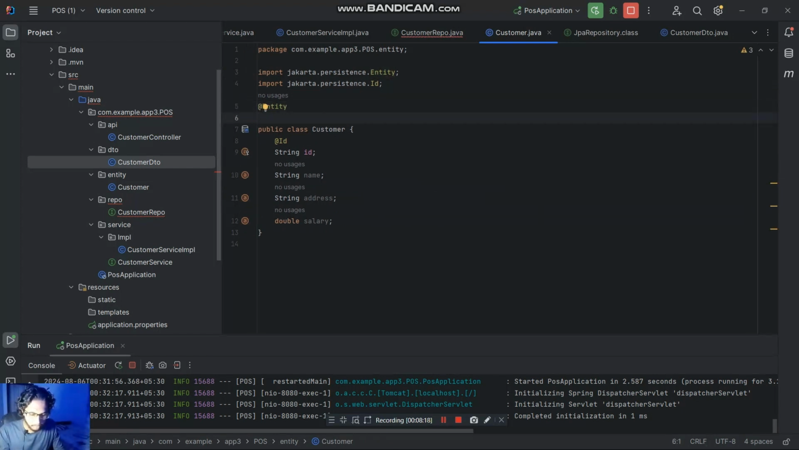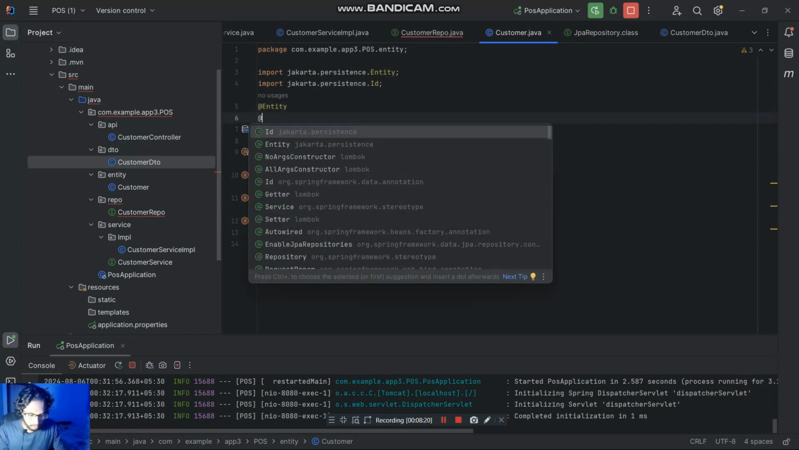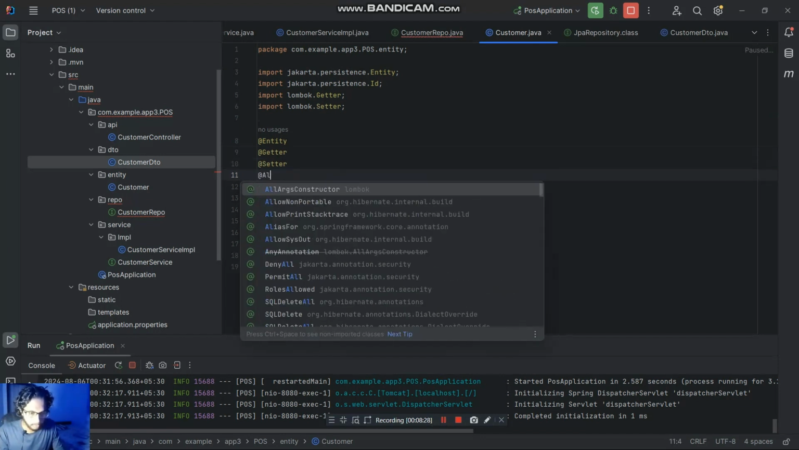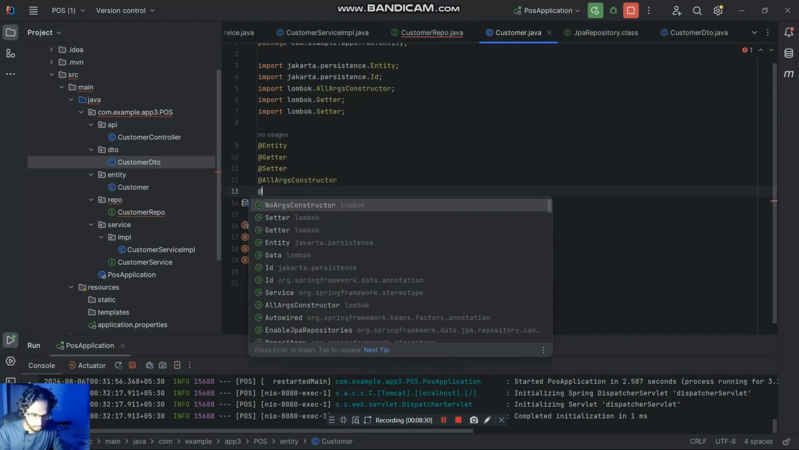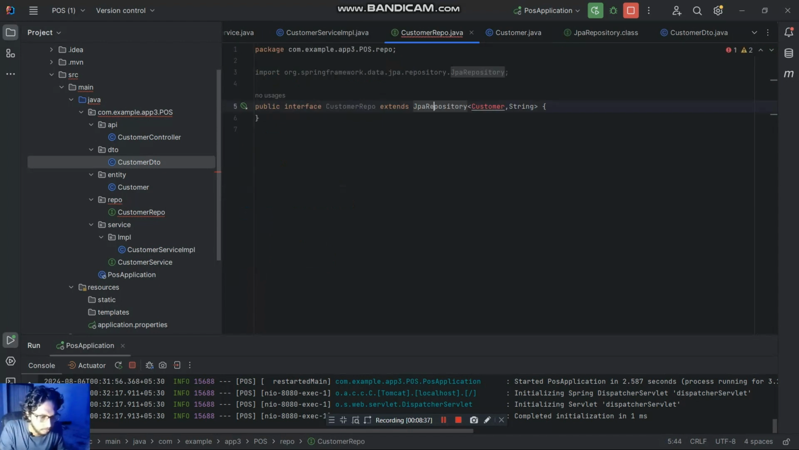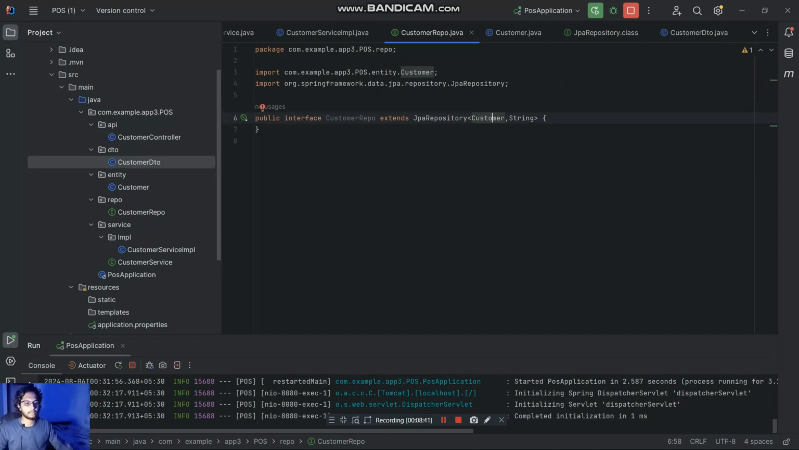And also, like we did before, we have to set getters and also setters, also the all-args constructor, and also the no-args constructor. Okay, it's okay. Now we have to import that class to here. Just press Alt Enter. Now it works.